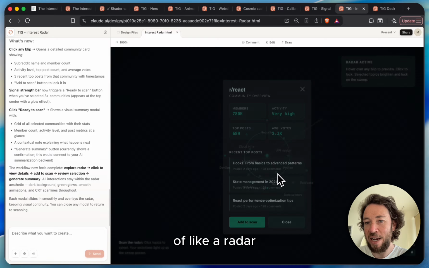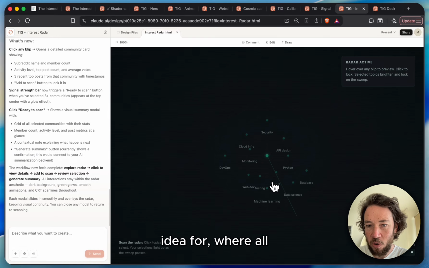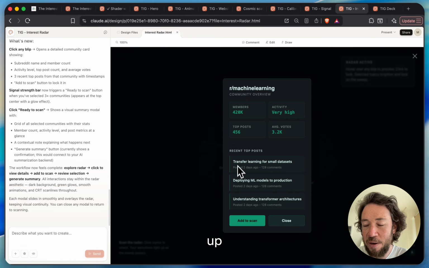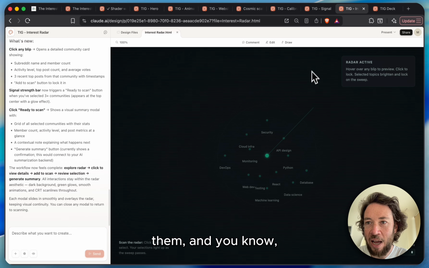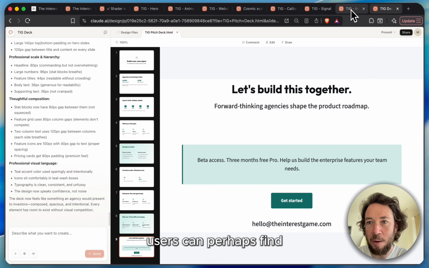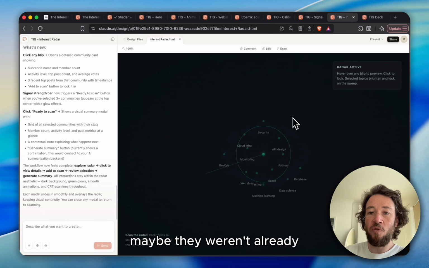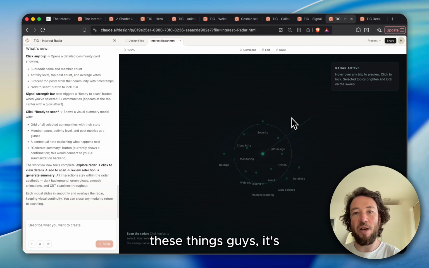And then this was like a radar that I had an idea for, where all of the subreddits were here again. It brings up information about each of them, and just a way that users can perhaps find subreddits that maybe they weren't already in. And I think that's what's great about these things, guys.